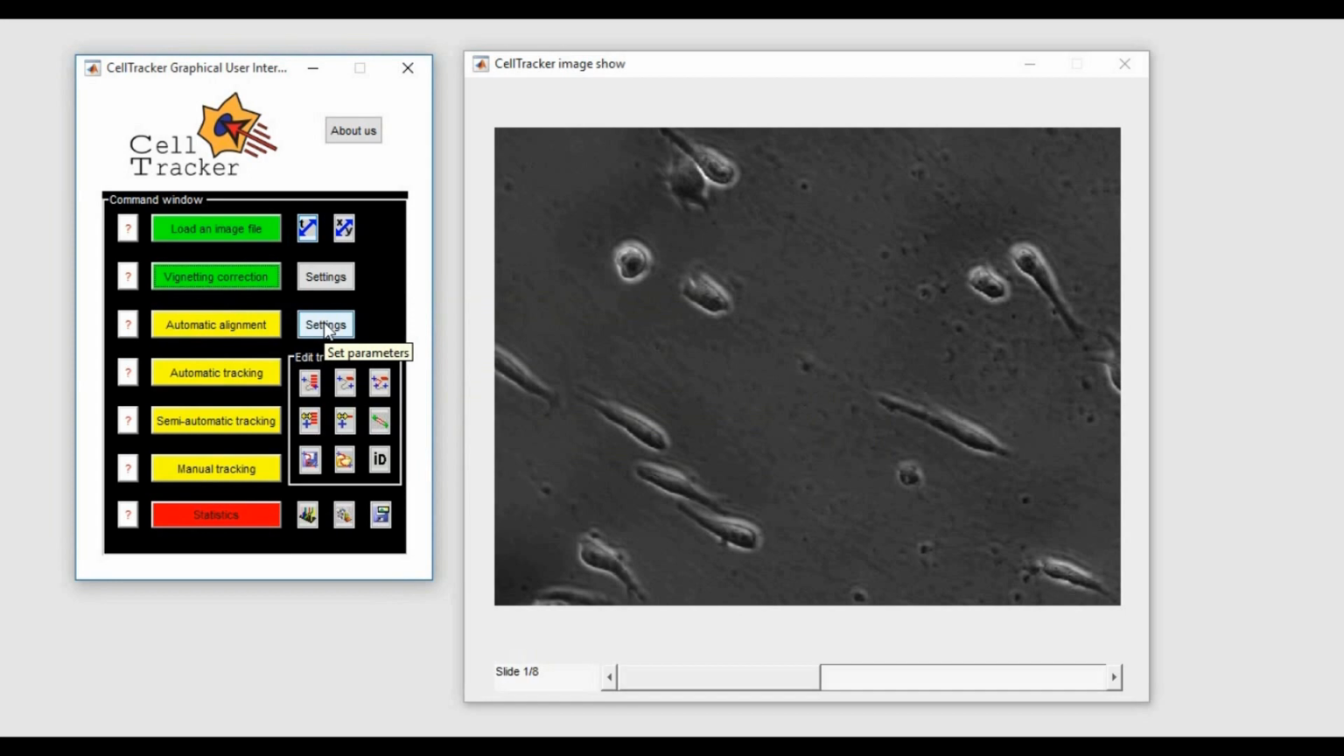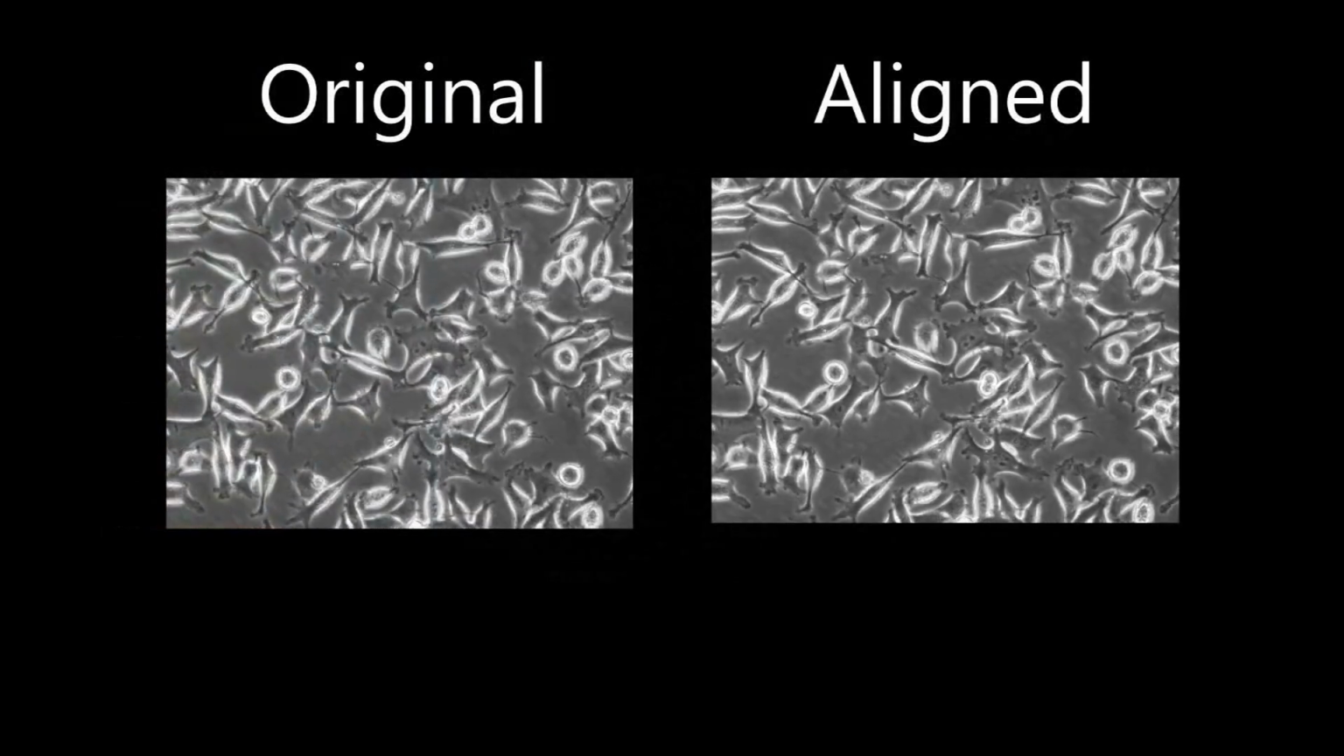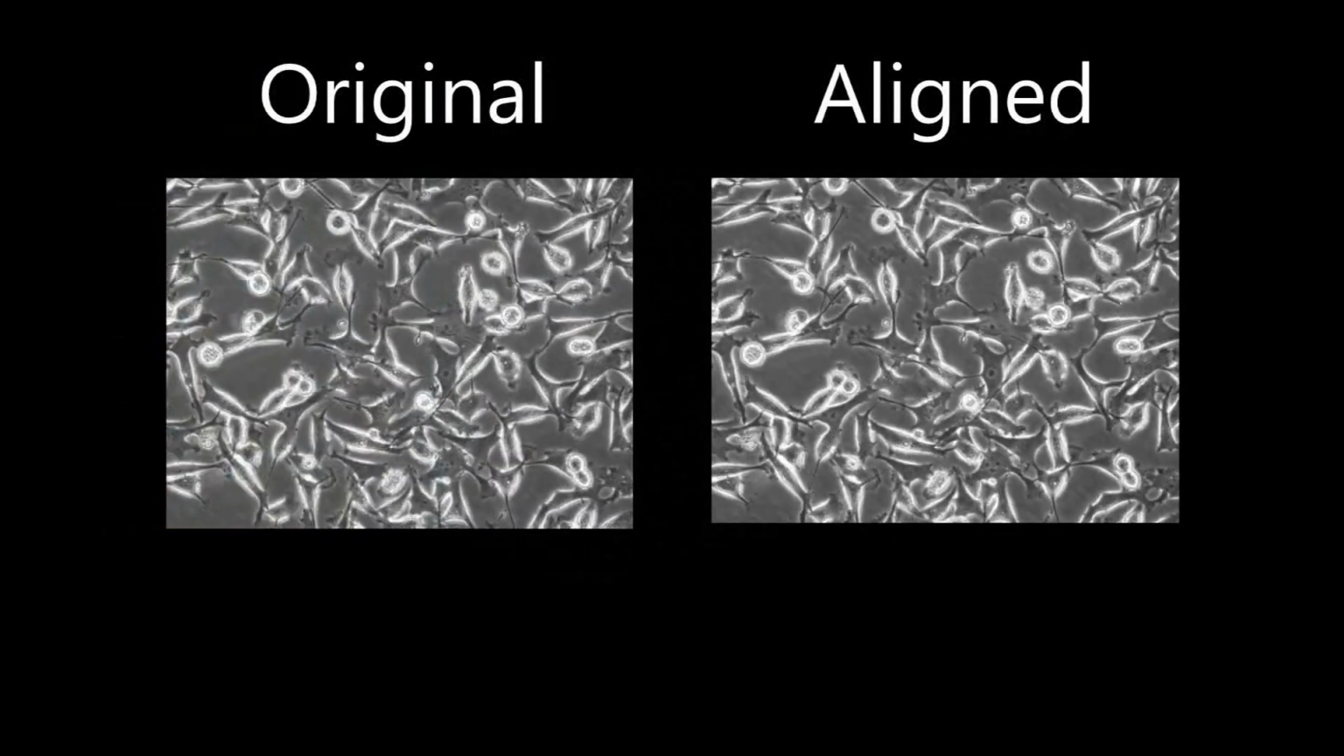From the same setting menu, you can also adjust the parameter for the alignment algorithm we have implemented. For instance, here I will show you the results obtained by processing a dataset of images that are originally really badly aligned.